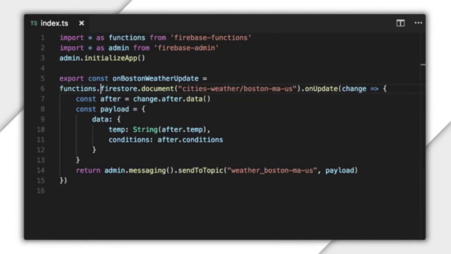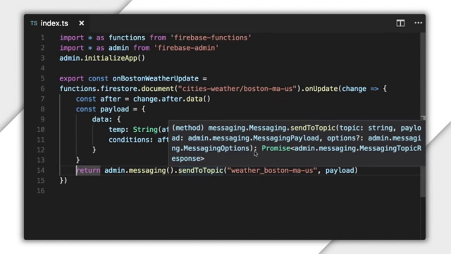Now, let's take a look at another function from a prior video. This is a Firestore trigger that fires whenever the Boston City weather document is updated with new weather conditions. When that happens, it takes the updated contents of the document, uses it to build a payload for a notification, and sends it to a Firebase Cloud Messaging topic for mobile applications to receive. The important thing to remember here is that Firestore triggers need to return a promise to indicate when all the async work is complete. You can see that send to topic returns a promise that becomes fulfilled when the message is sent, and that promise is returned from the function here.